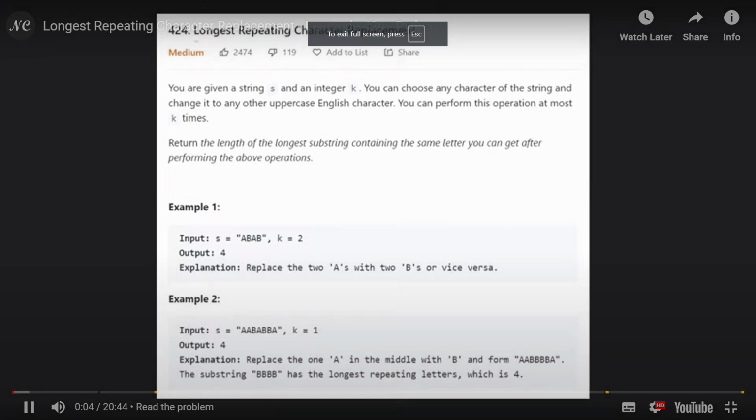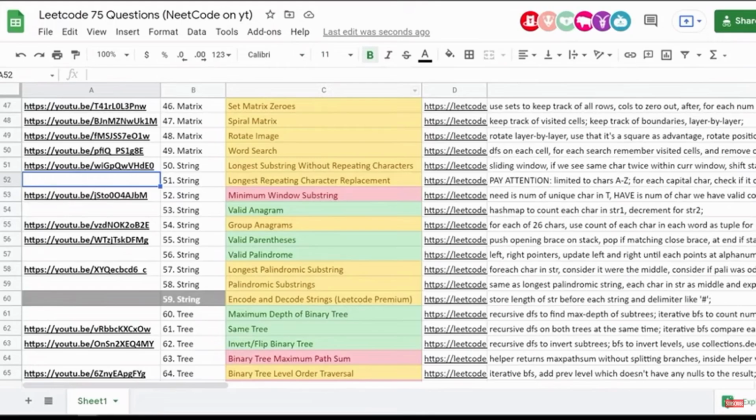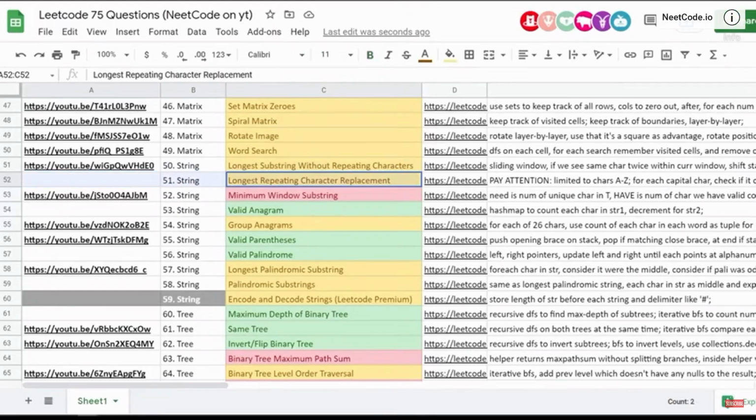So today we're going to solve longest repeating character replacement. This is another problem from that Blind 75 list, so we are going to be one step closer to completing the entire list. The link will be in the description to this spreadsheet if you do want to take a look.